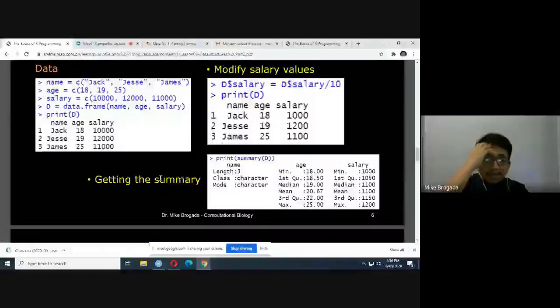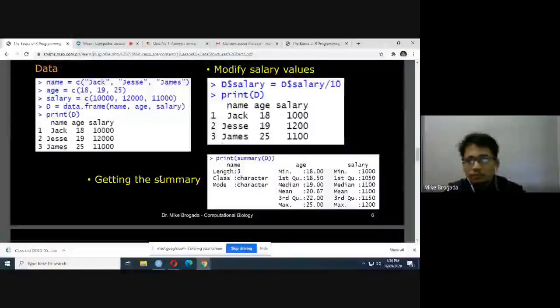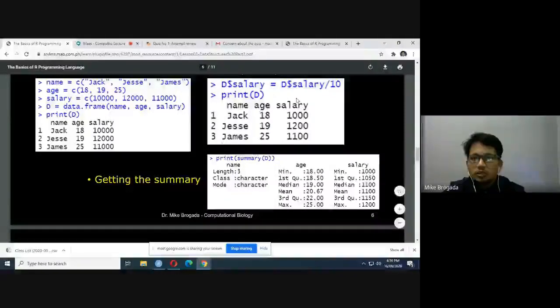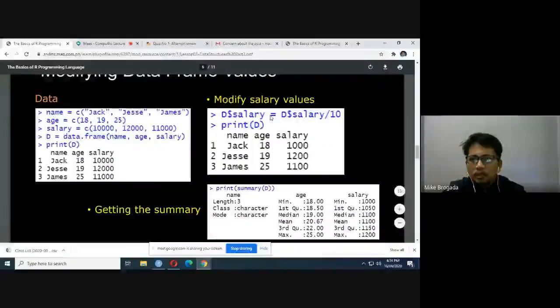So, then how do you modify data in the data frame or elements? So, in this case, we can use the equal sign to assign new value and to pinpoint a specific column. This is what we can do. So in this case, the salary column is modified. The existing value divided by 10. So the value is 10,000 divided by 10. So 1,000, 1,200, and 1,100.